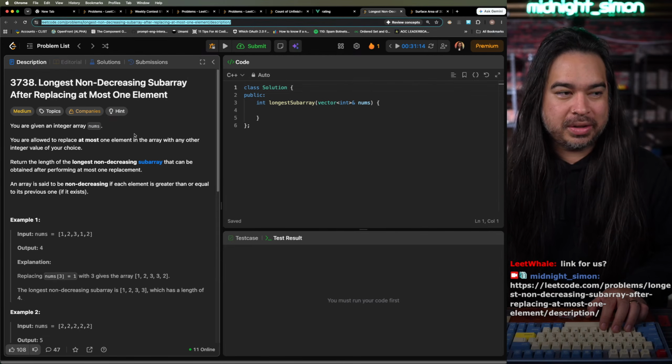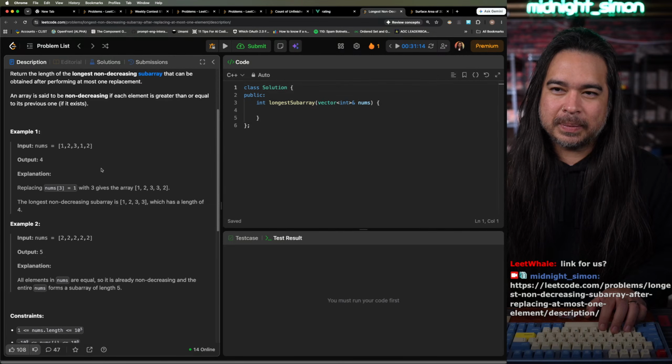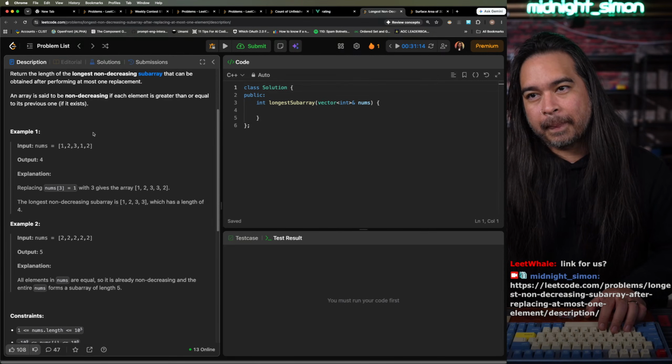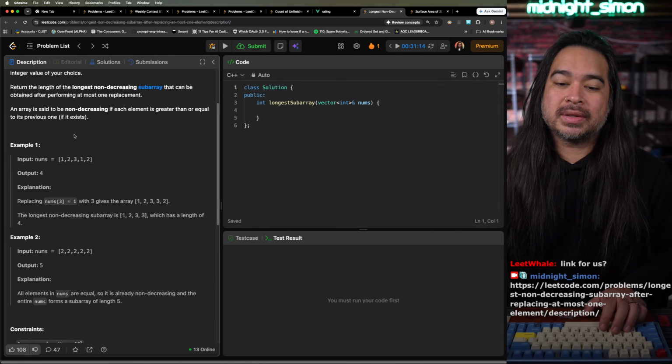YouTube, Twitch. Alright, you are given an integer array nums. You are allowed to replace at most one element in the array with any other integer value of your choice. Return the length of the longest non-decreasing subarray that can be obtained after performing at most one replacement. An array is said to be non-decreasing if each element is greater than or equal to its previous one, if it exists. We can replace one element.